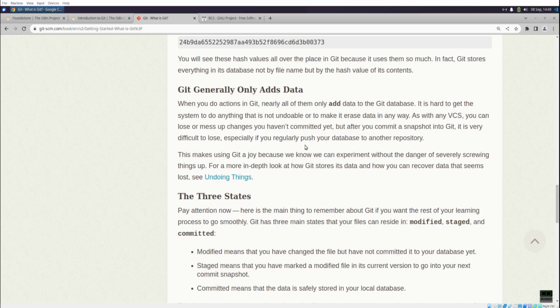Yes, hash values. And Git generally only adds data. When you do actions in Git, nearly all of them only add data to the Git database. It is hard to get the system to do anything that is not undoable.